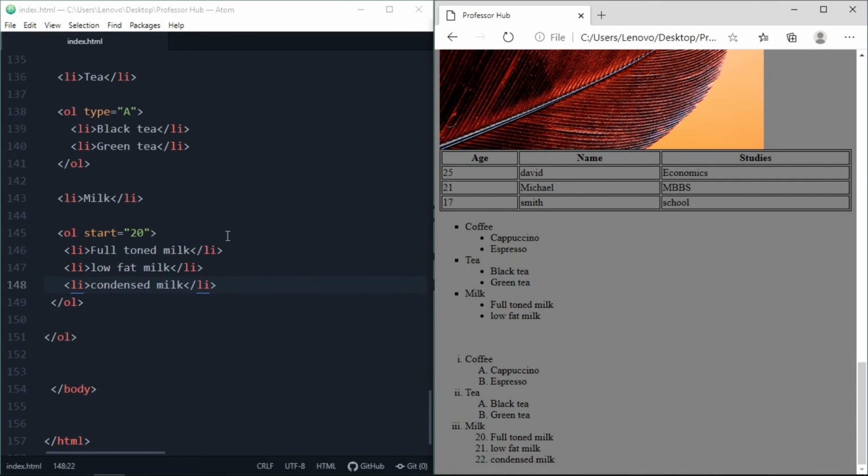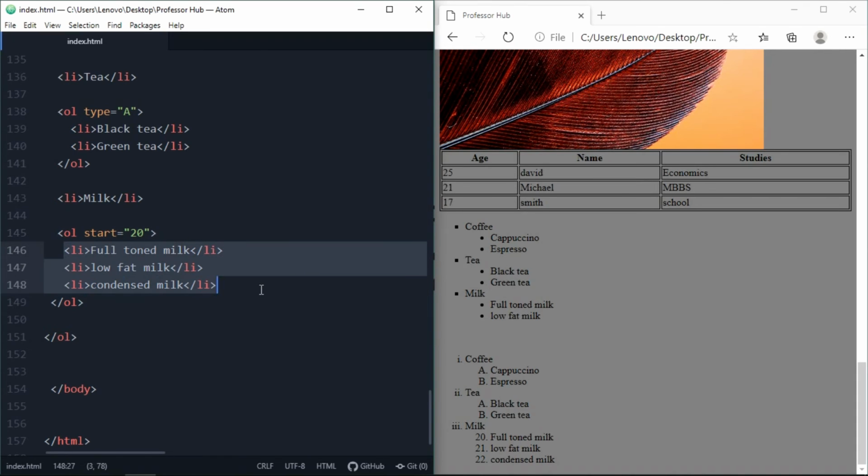Also, if you have any cravings, you can pause this video and go to your refrigerator to search for condensed milk and you can eat it if you like. It's not any compulsion here.